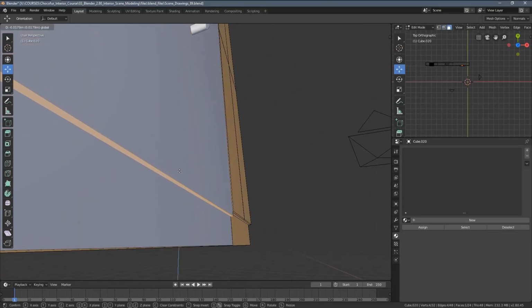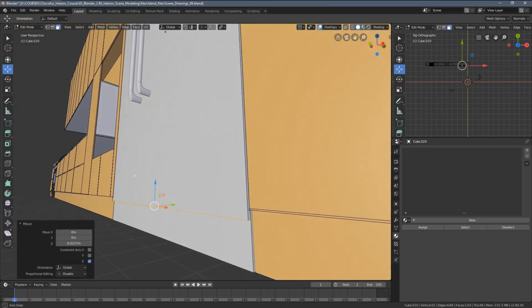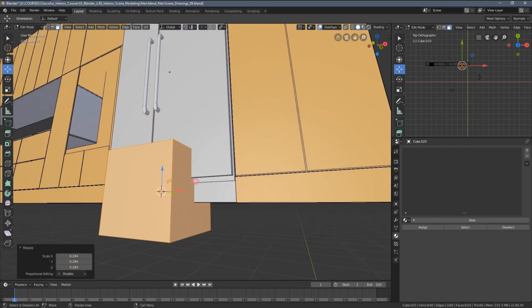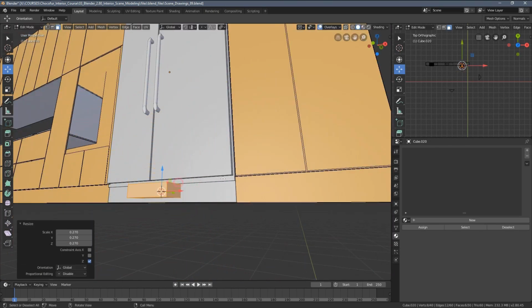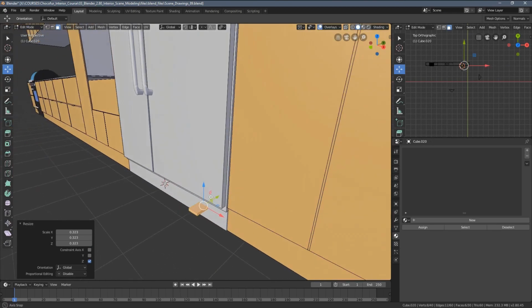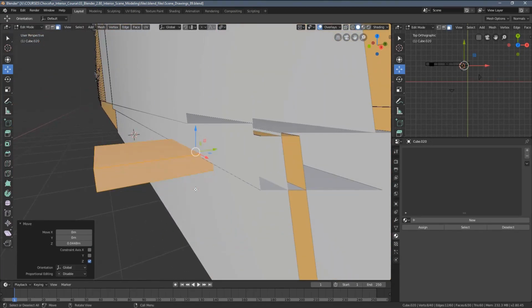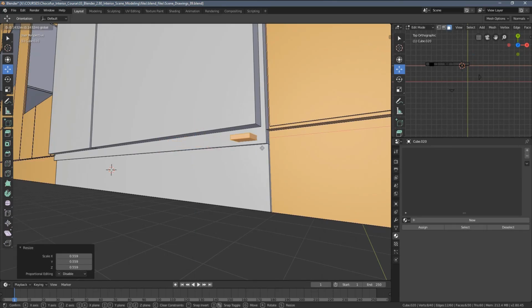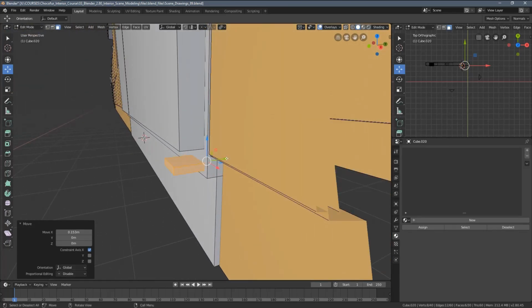Let's now move this part down just a little bit so it goes below the shelves. And I'm gonna create, guess what? What can I be creating? Yeah, it's gonna be another cube, which I just very quickly scale down like that. Let me move it somewhere here and create something like this.